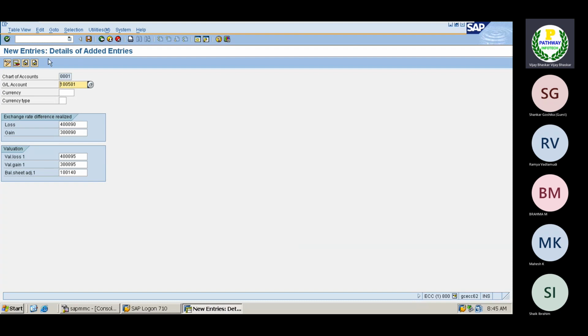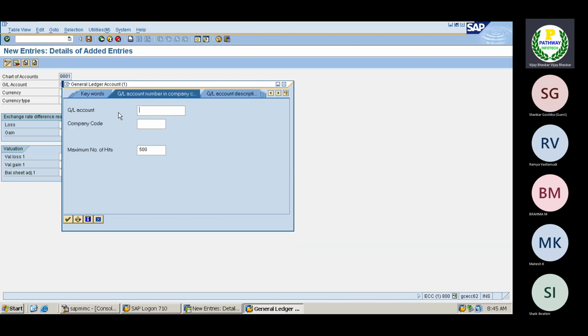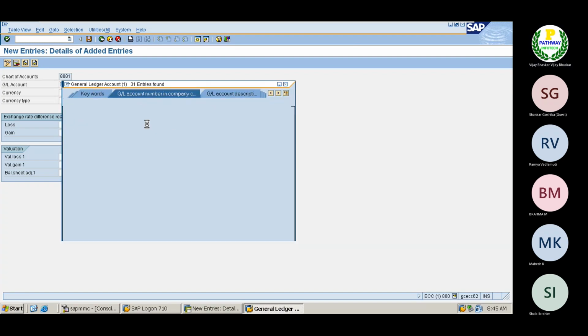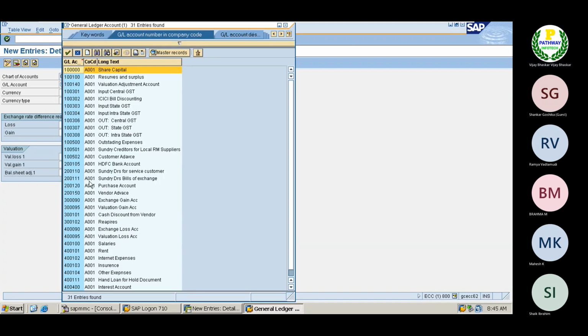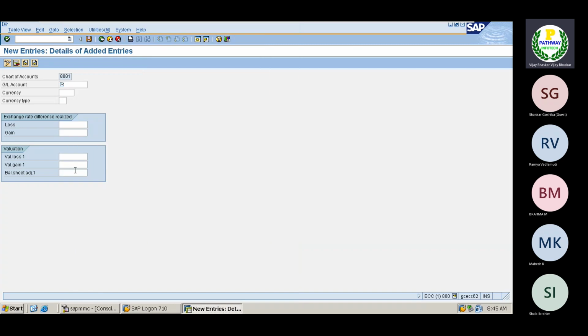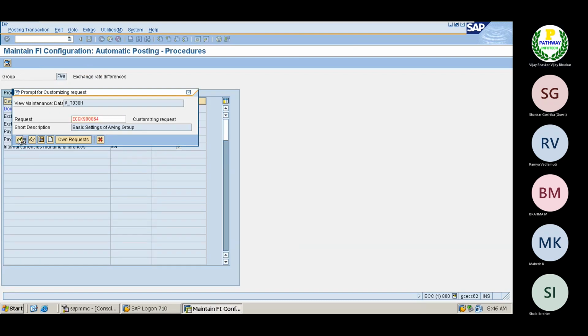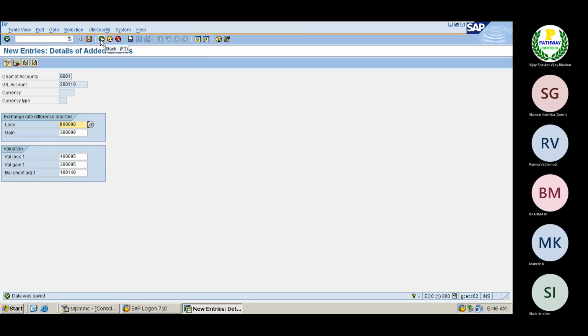This is for my vendors. Let me go to the customers. For customers, also select the GL account, sundry debtors. Sundry debtors is the asset for us. Sundry debtors for the service customer. Select this one, then specify the GL accounts; the part is the same. We have not yet created specific GL accounts for vendors or customers, because the same GL accounts can be used, and in real time also the same will be there. Then let me save this one, then come back.